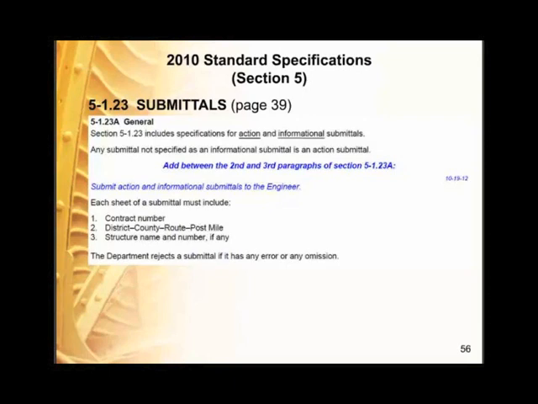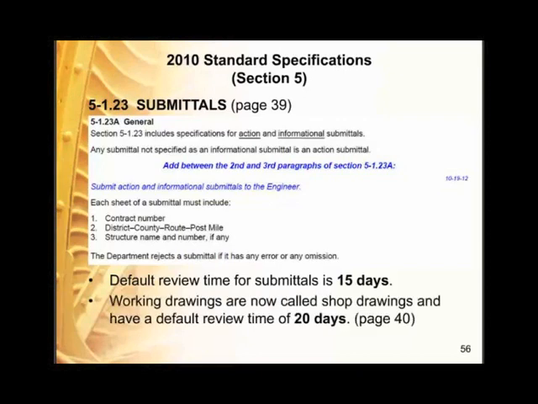Submit action and informational submittals to the engineer, and then we have other requirements that fall within that section. The default review time for a submittal is 15 days. Working drawings are now called shop drawings and have a default review time of 20 days, and that's on page 40.